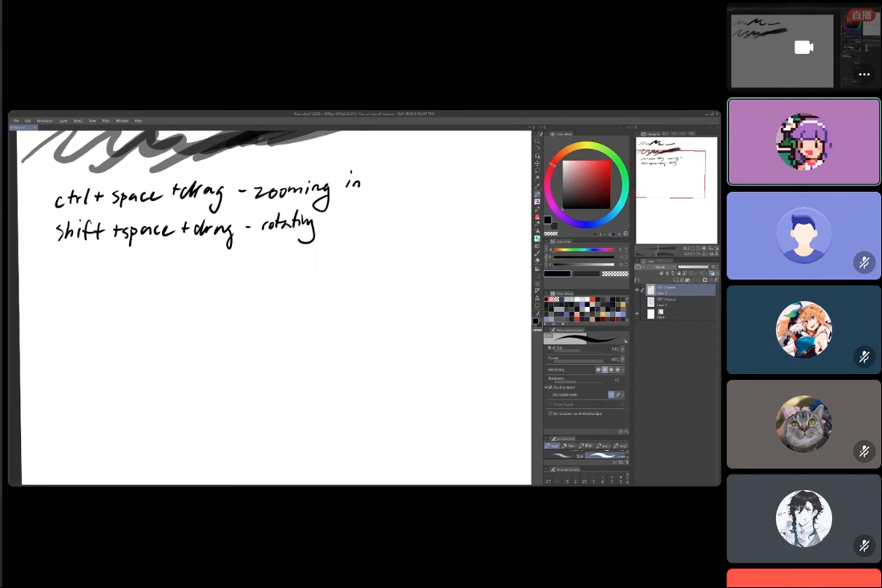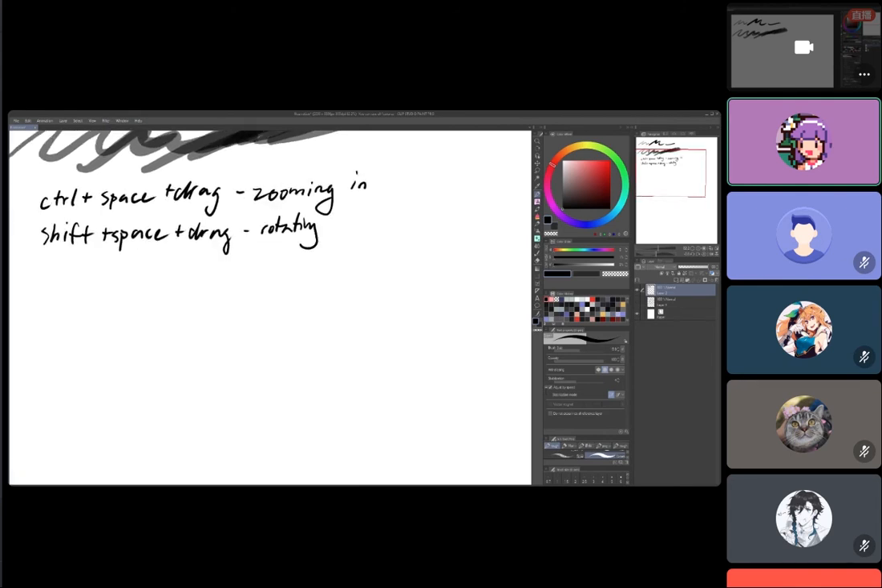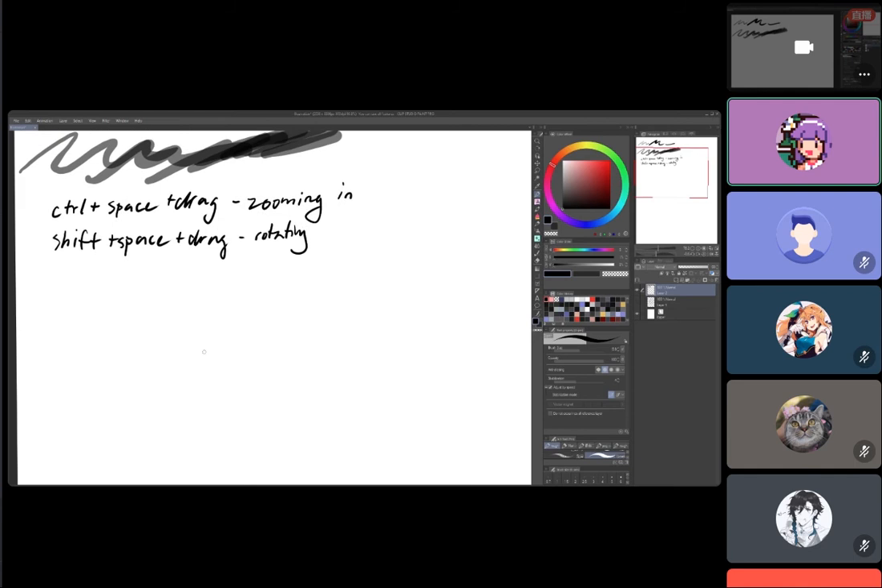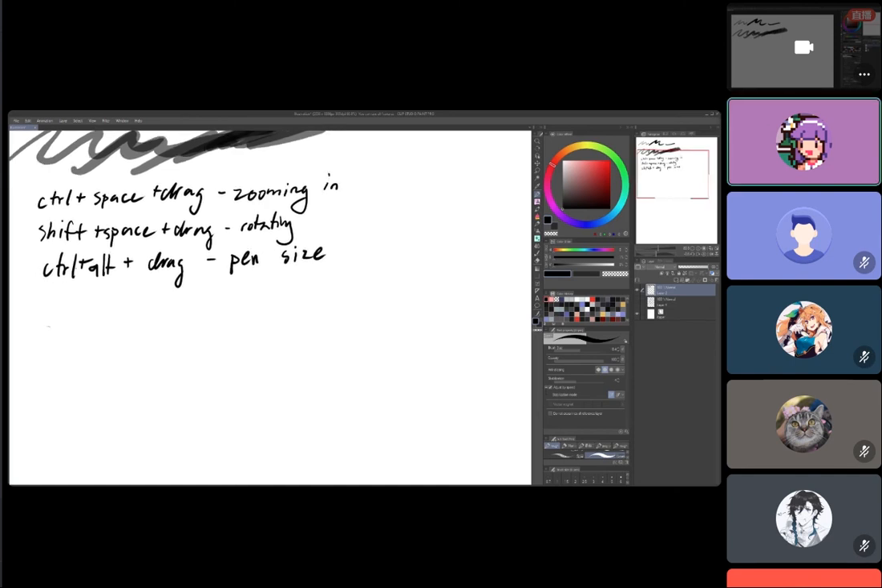What really sucks is I have all of this memorized by muscle memory, so it's really hard for me to actually say out loud what I'm doing. Control, Alt, drag is changing pen size, right? And then for letters, those are basically tools.